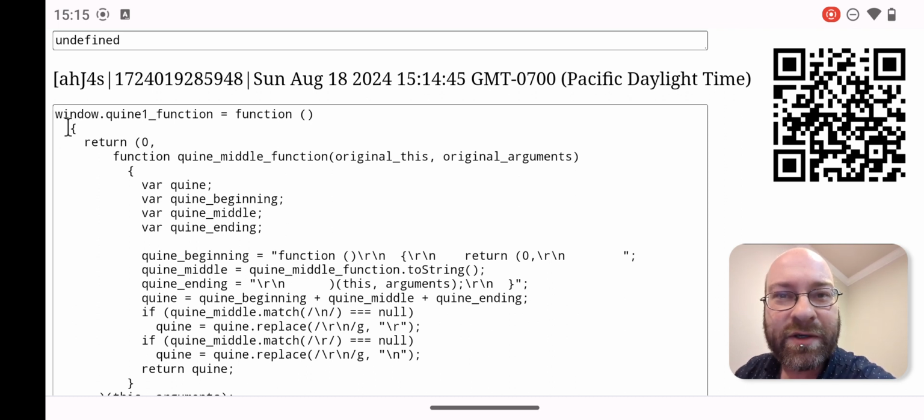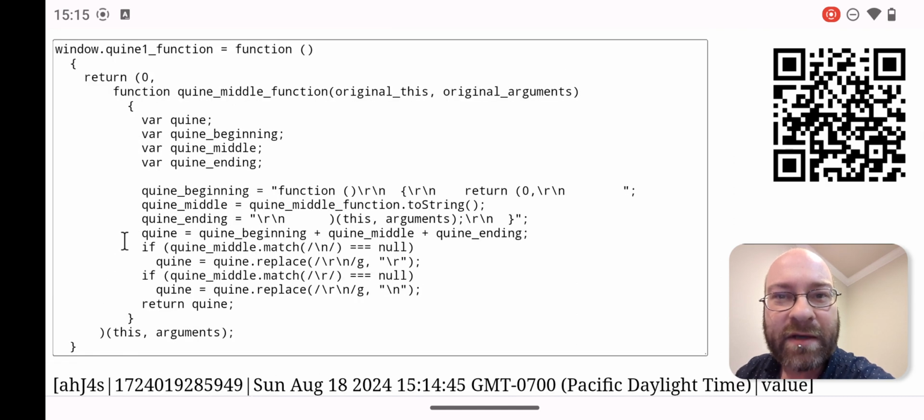What is this function doing? The first thing it does is it returns something. And what is that something? It's an expression. Here's the end of that expression. But what's with this 0 and a comma here?